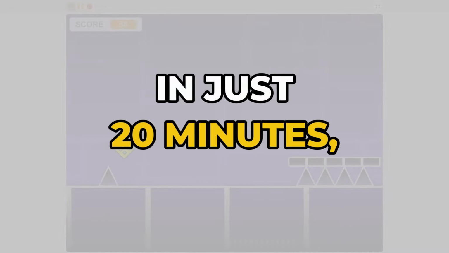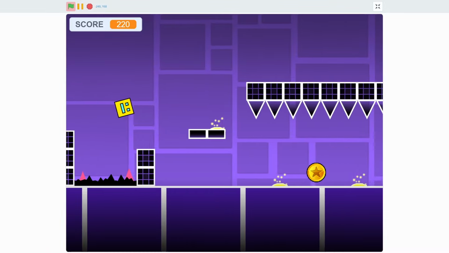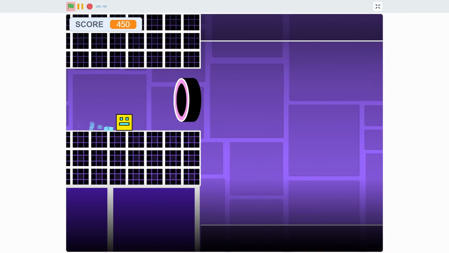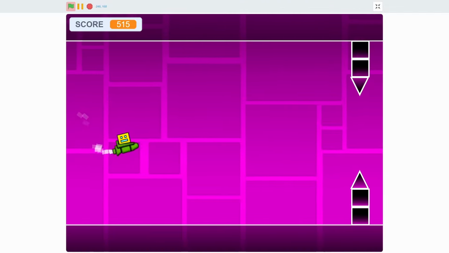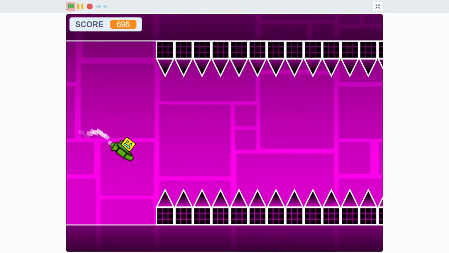In just 20 minutes, I'll teach you how to build a complete Geometry Dash game. And no, this is not clickbait. In fact, we will be building a complete level filled with physics, explosions, animations, and even the awesome ship mode, all here on Scratch. Without further ado, let's jump right into it.